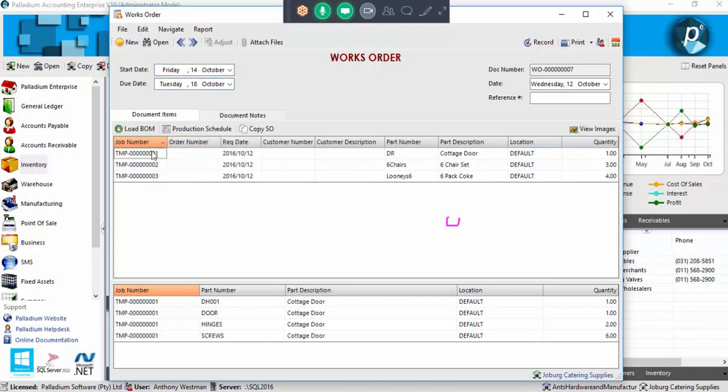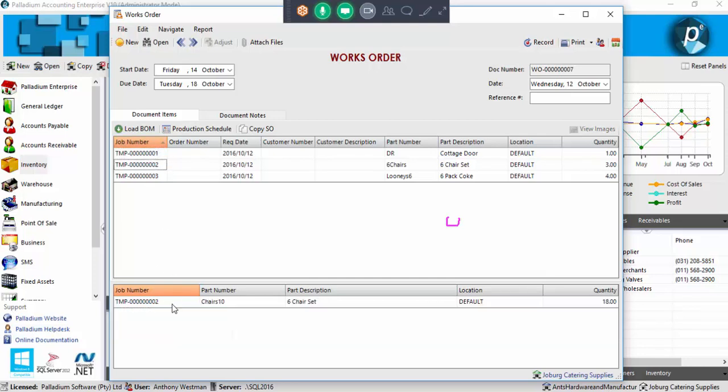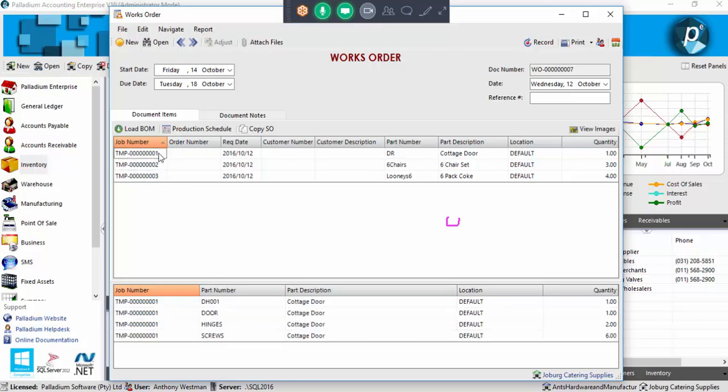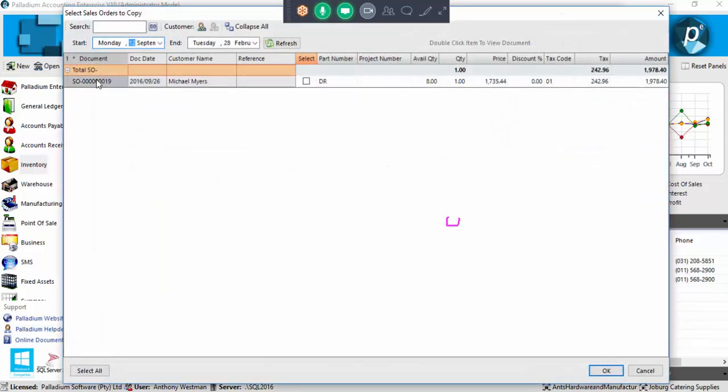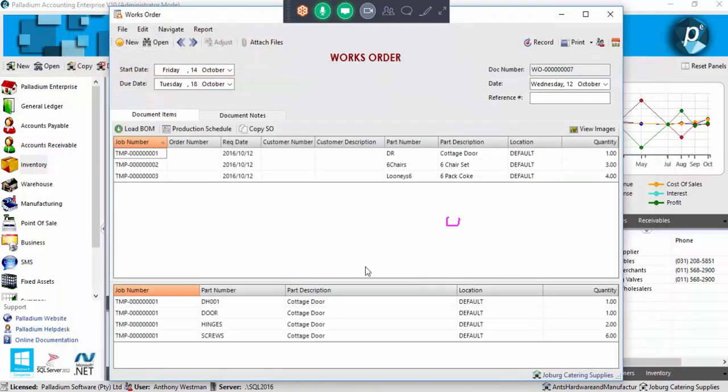If I'm clicked on the top one at the moment, this is the components for that one. I select this one, you see the components have changed, and it's changed again. And we can also copy from a sales order. As long as I've done an invoice for Michael Myers for one of our bill of materials, if I select on here, it will pull it through down here. So we can copy it directly from a sales order.